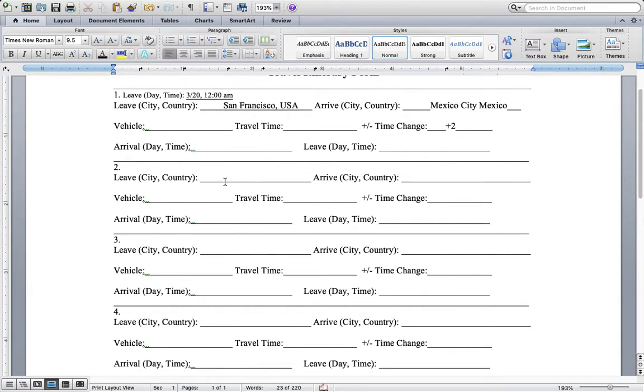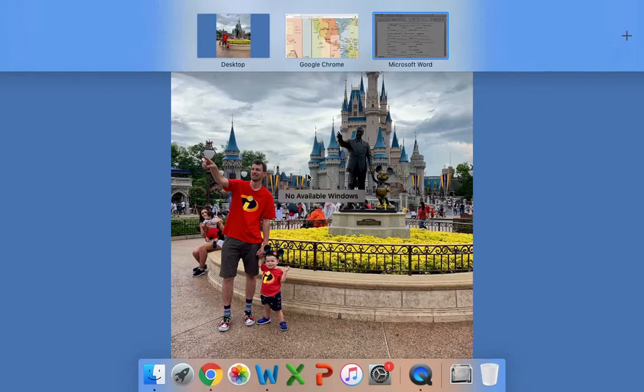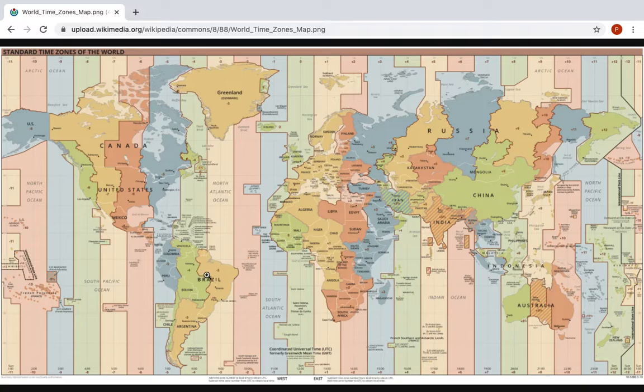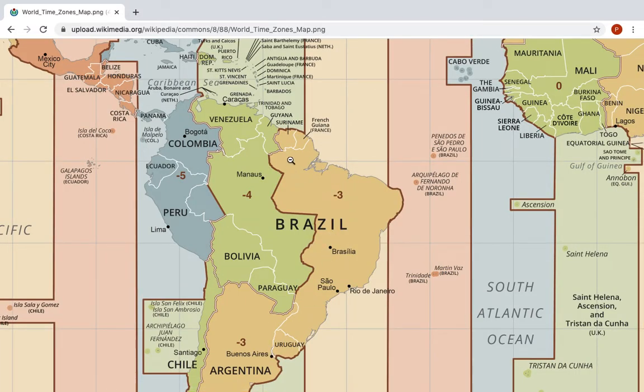Let's say that then I am leaving from Mexico City. Now you should already have these written in from yesterday. And I'm going to Brasilia, Brazil. So then I'll go back to my map. I'll find where Brazil is. Now, Brazil is cut up into 2 different time zones. So you've got to find out where Brasilia is. It is in the yellow. Mexico is in the red.